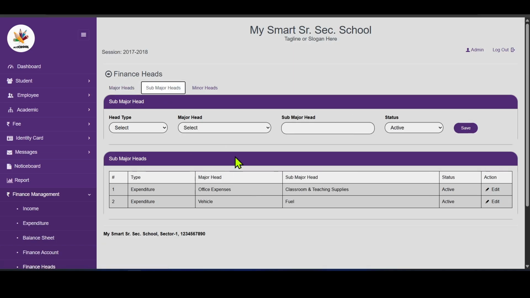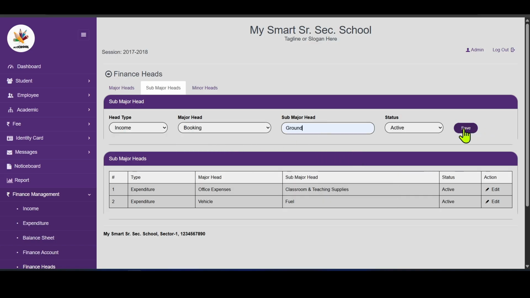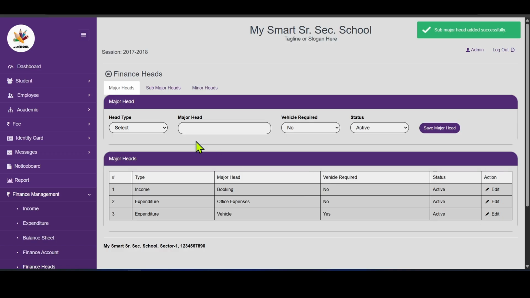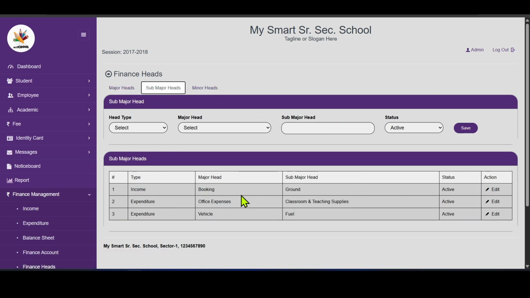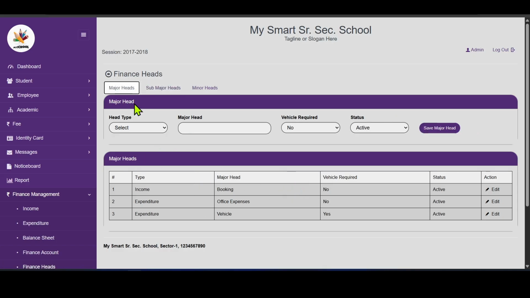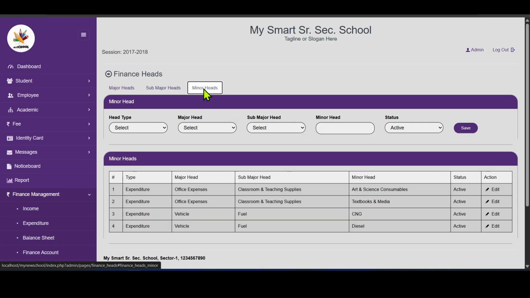Then you can further divide this booking income into further levels, for example ground, and you can say yes, and then it is here. It is not mandatory to complete up to the minor head level. Here we are just doing up to two levels, booking and then ground. So it's up to you: either you make one level only, a major head, or if you want to make different categories in that major head, then you can make a sub major head. And if you further make categories in that sub major head, then you need to make a minor head.